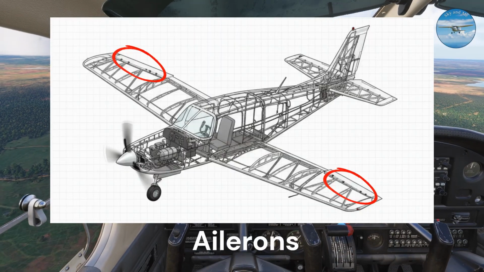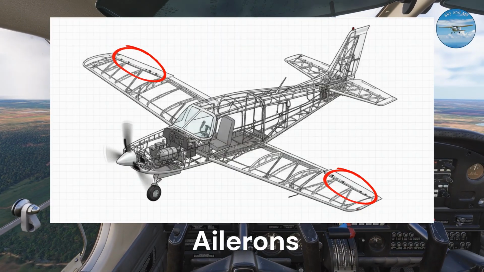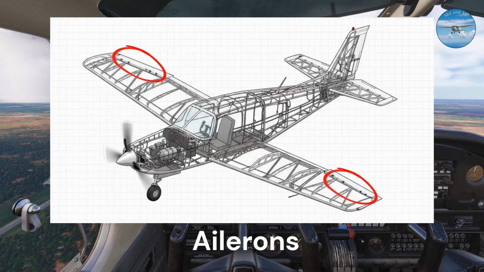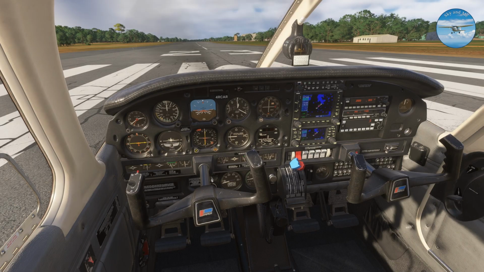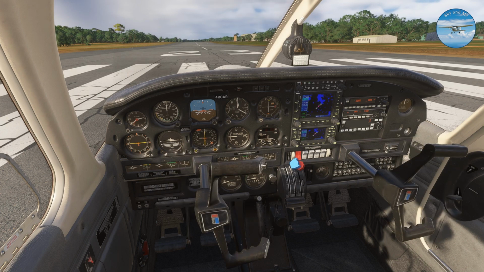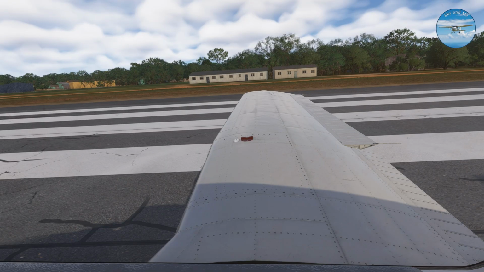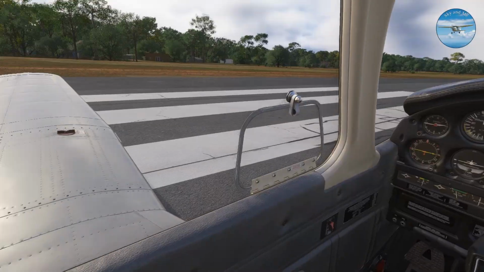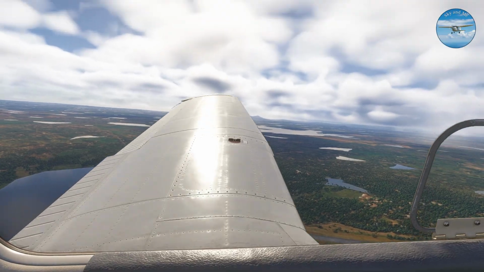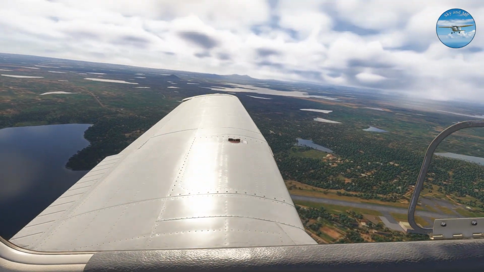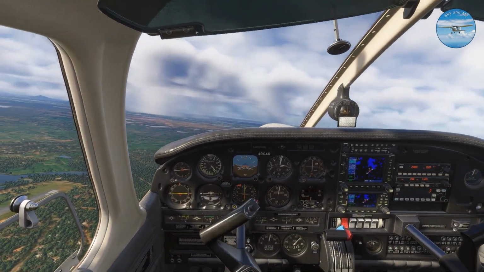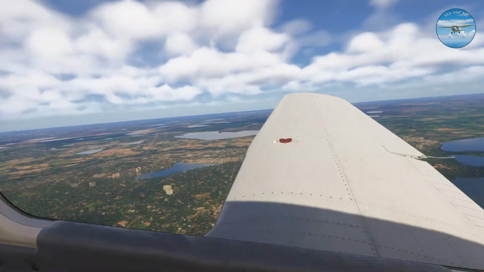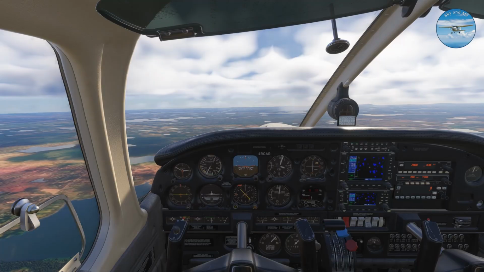Ailerons, controlling the roll. The ailerons are found on the outer trailing edge of the wings. They move in opposite directions. When one goes up, the other goes down. When a pilot turns the control stick or yoke to the right, the right aileron rises and the left one lowers. This causes the right wing to produce less lift and the left wing to produce more lift. The airplane rolls to the right. The same happens in the opposite direction when turning left.